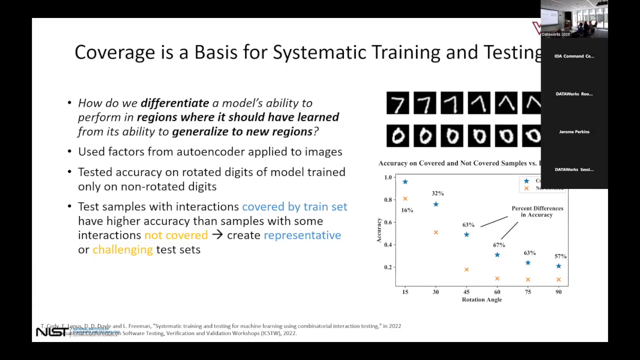Then we had multiple test data sets or test samples. What we found was that the test samples that had all of their interactions covered by the training data set had higher accuracy than samples that had some interactions that were not covered. So we can think about those test samples whose interactions were fully covered by the training data set as creating a representative test set. And the collection of samples that had some interactions that were not covered by the training data set could comprise this challenging test set. How does the model perform when we give it new kinds of things it hasn't seen before?